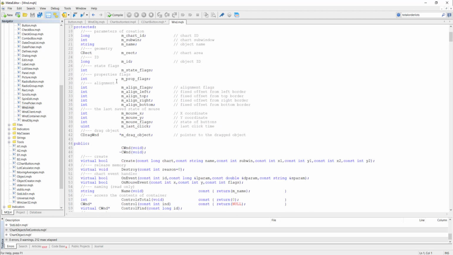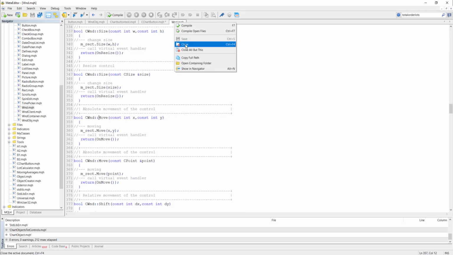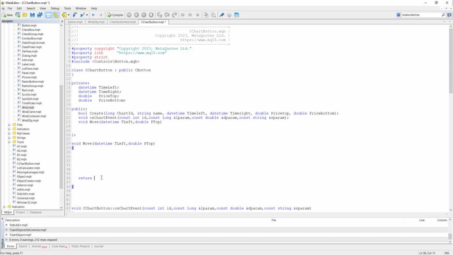Obviously we want to use the already written move function, which can be seen here in the window.mqh file. So now we want to use the CWnd move function at the end of our function, but first we have to convert the time and price to x and y coordinates. And we can do this by using a built-in function called ChartTimePriceToXY.